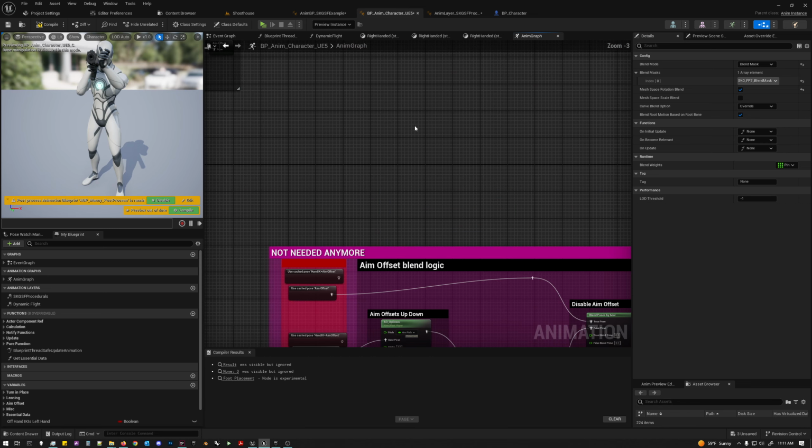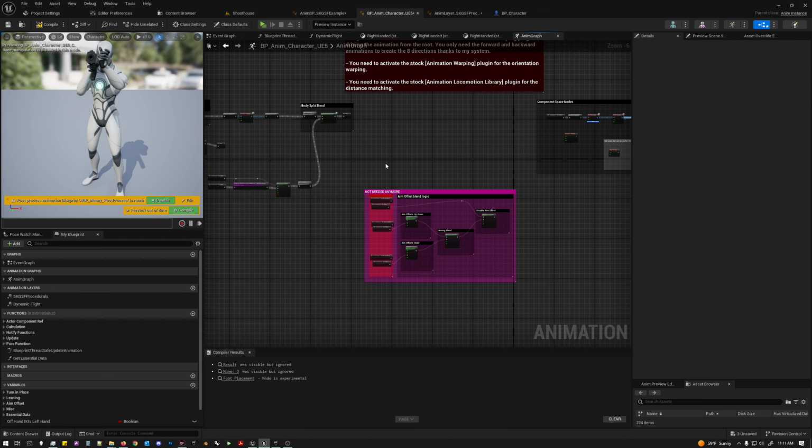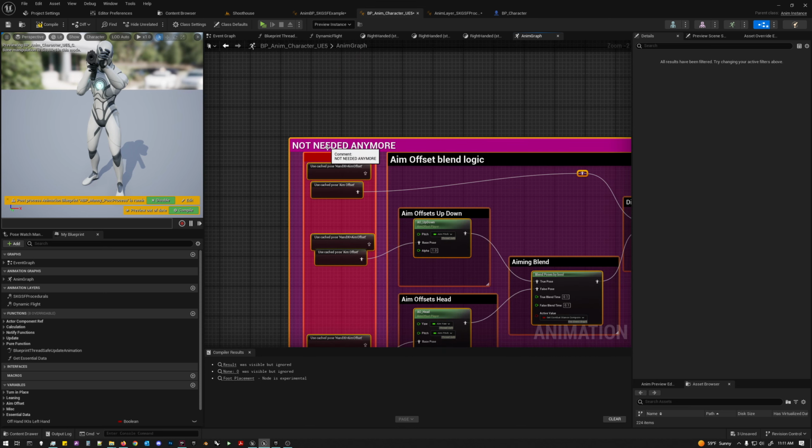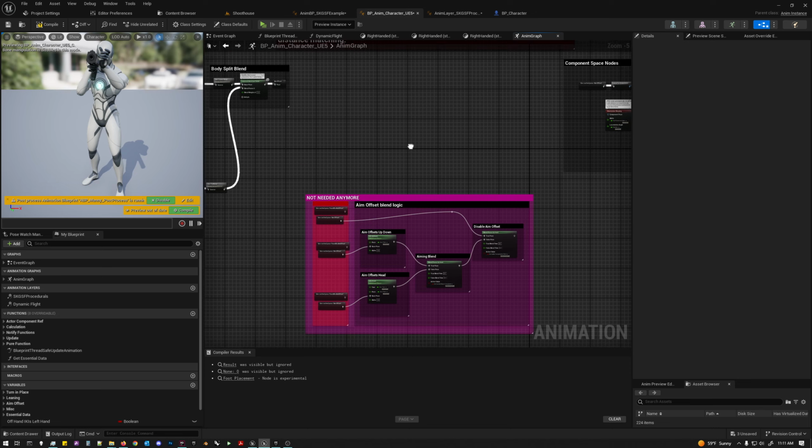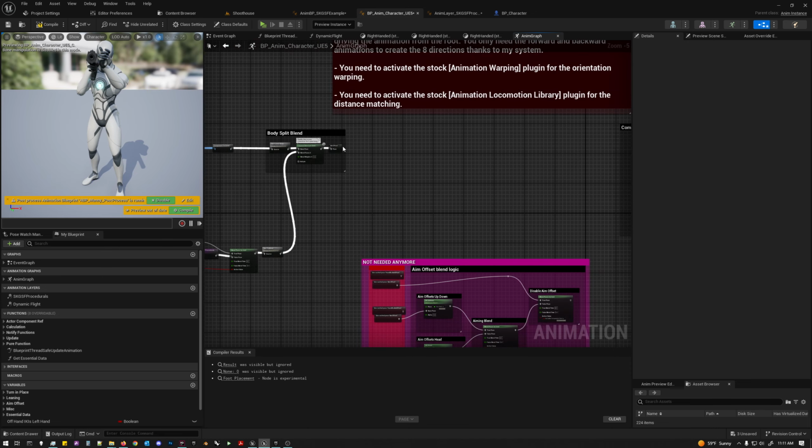Okay, then because of this aiming logic from the original SmartLocomotion, we're not using it anymore. It's not needed anymore. I just keep it here as a placeholder to understand if I need to troubleshoot or whatever. I keep it there as a reminder that it was there, but we're basically bypassing it.